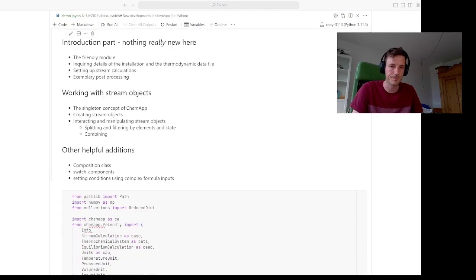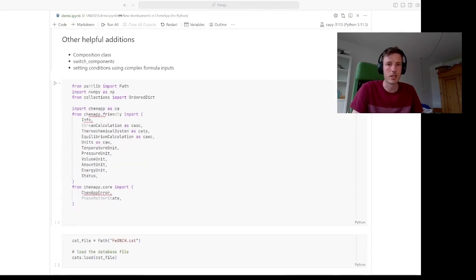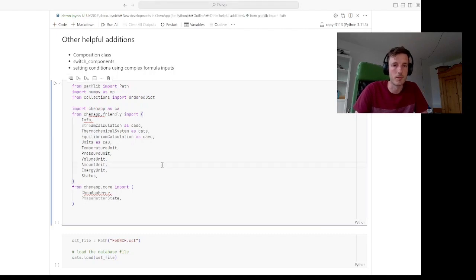ChemApp for Python. So fundamentally in this script, the beginning is probably always the same, or almost the same, in every ChemApp for Python calculation script. We do import some packages that we're just using as tools.